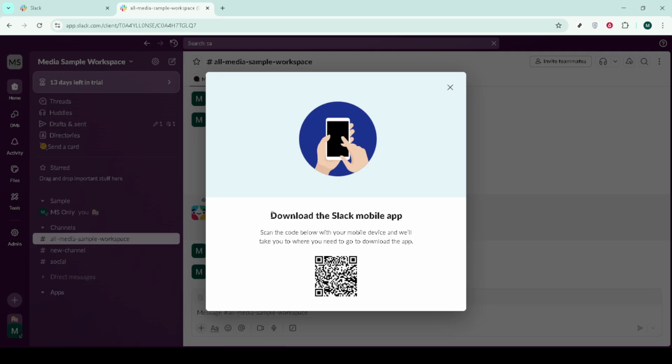Now switch to your phone. Open the Slack app on your mobile device. If you haven't installed it yet, grab it from your app store first so you're ready to scan. On the welcome screen, tap the sign in button. You'll see several ways to continue. Choose the scan QR code option.